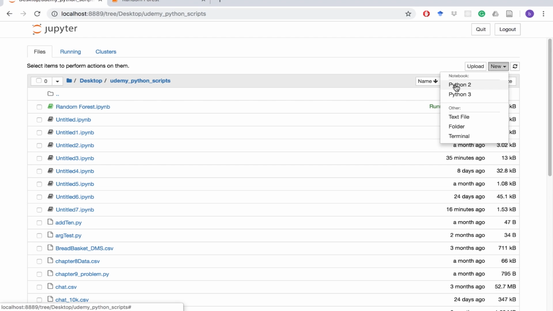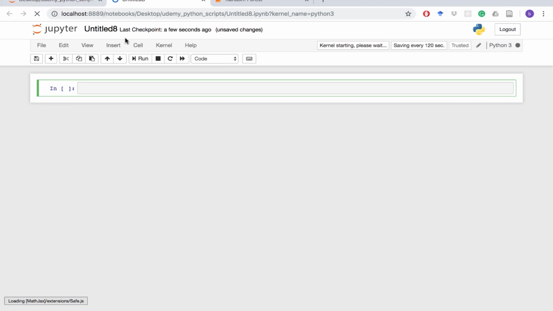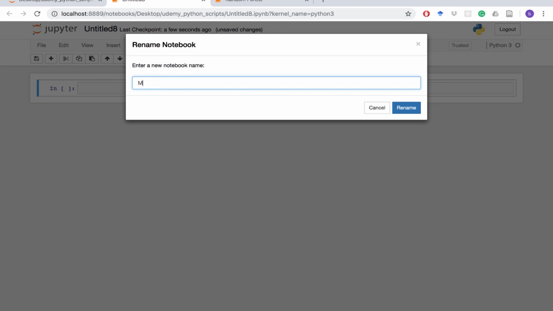You might not have Python 2 stuff installed, but you should have Python 3 because you downloaded this with the Python 3 dependencies. If you want to create a new Jupyter Notebook, you just go to New and click that Python 3 there. What it's going to do is create a new file, untitled 8. The first thing we want to do is rename this Jupyter Notebook. How you rename this file is you go right up there and say, my first notebook.